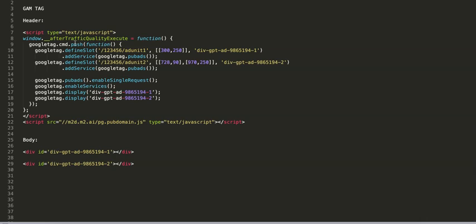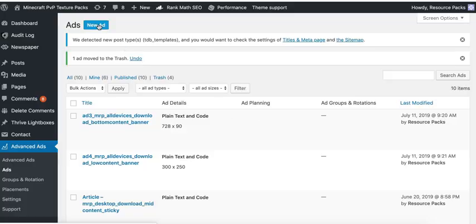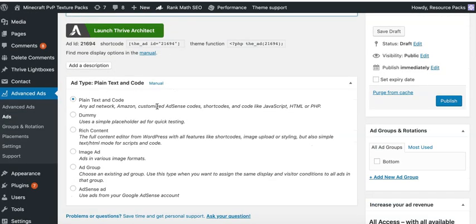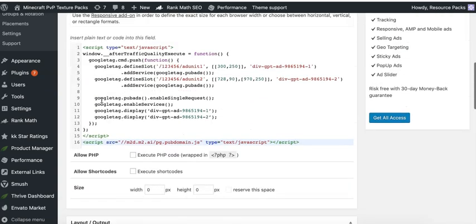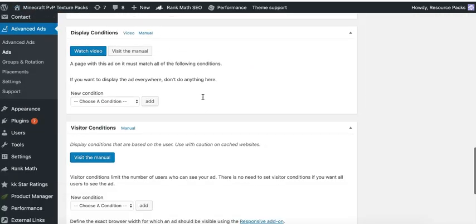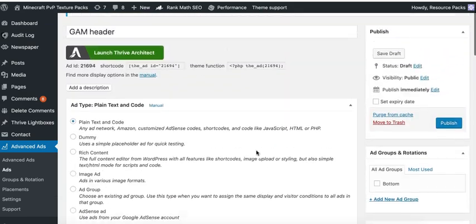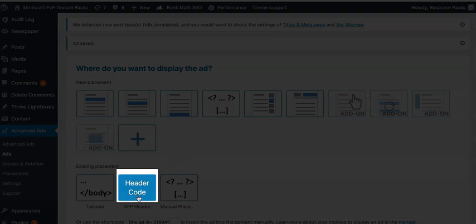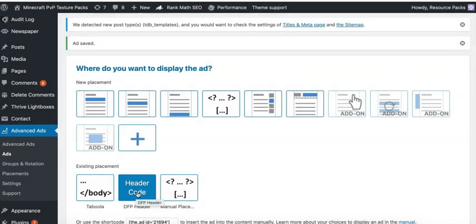What about if you're running Google Ad Manager tags? So deploy your header tag first. Click on new ad in Advanced Ads. Let's call this GAM header for now. Plain text and code, and paste the code in here. Specify display and visitor conditions as necessary, then go ahead and publish. And this time, you are going to choose the header code. As soon as you click that, it will go live on your site in the header section.